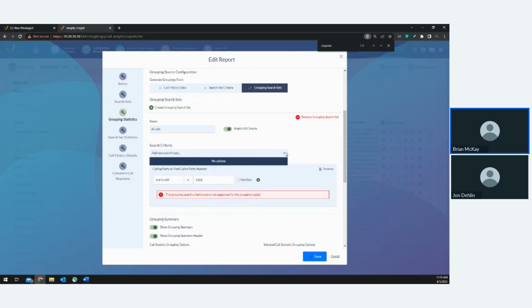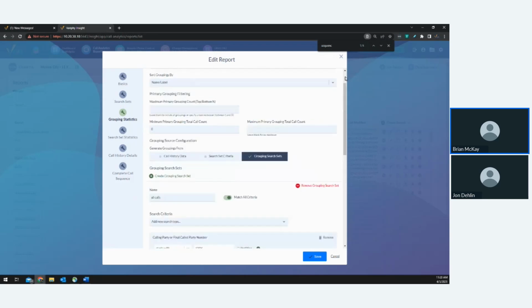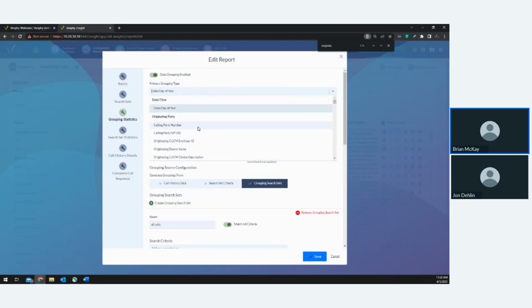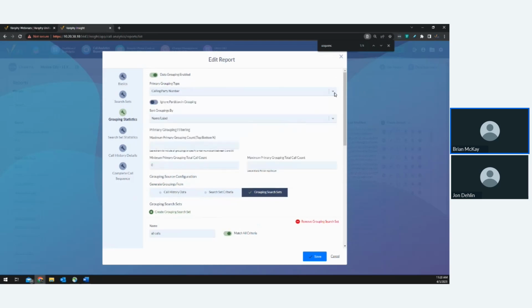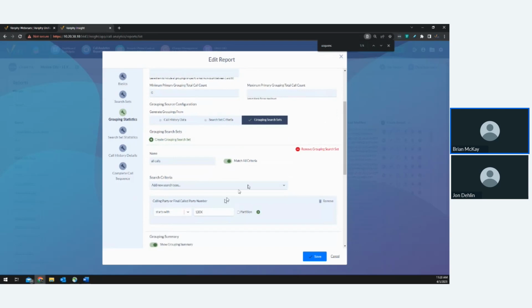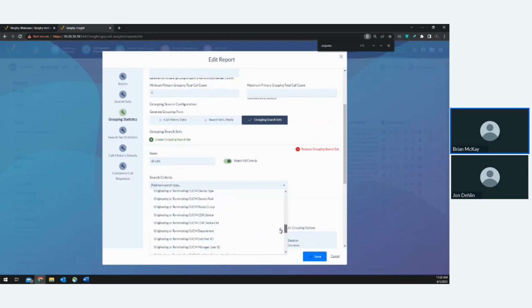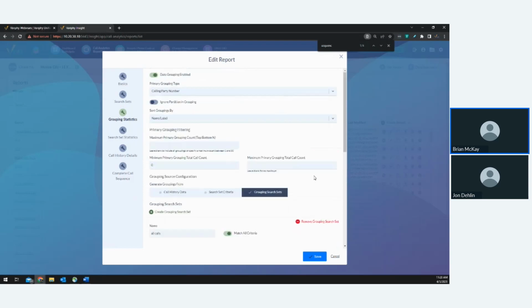And it's not going to give you any options when you try to select another one because there are no other options that are compatible with this particular grouping type. Now, some have multiple compatible options, some don't have any. It just depends. So let's do calling party number, for example. Calling party from call party number is fine, obviously, and then it's going to give you the list of available options that will work with this type of grouping summary.